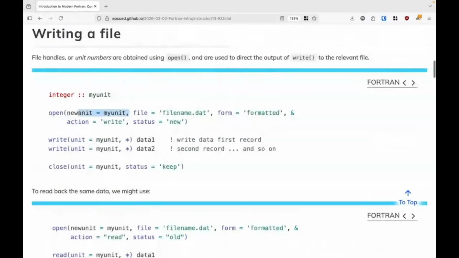And then there's this bit at the beginning. This is where the unit comes into it. What we're saying here is new unit equals my unit. When we do this, we give it an integer variable that we've already declared, and we pass it through with this optional argument new unit, and that's telling it to find a unit which isn't already being used, and to store it inside there. Because remember, units are just integers, they're just numbers.